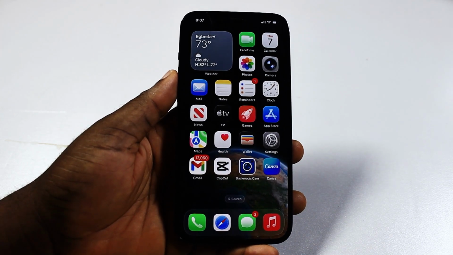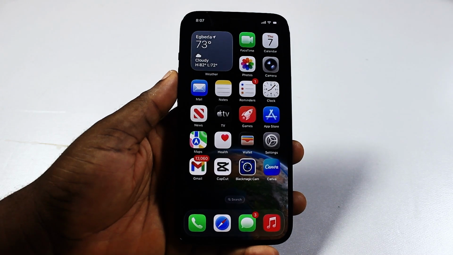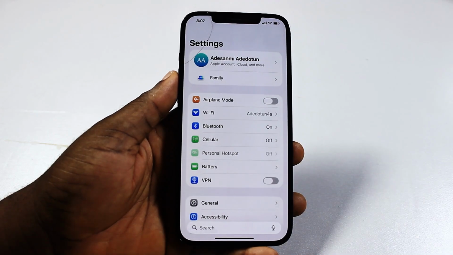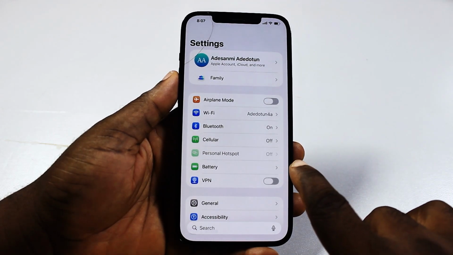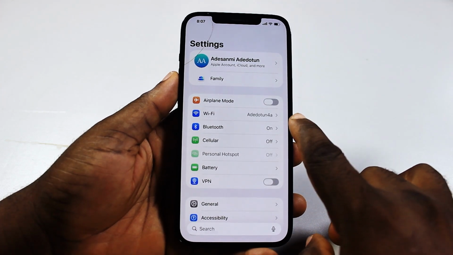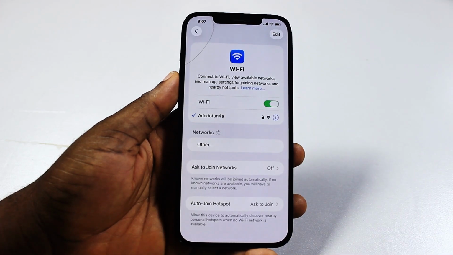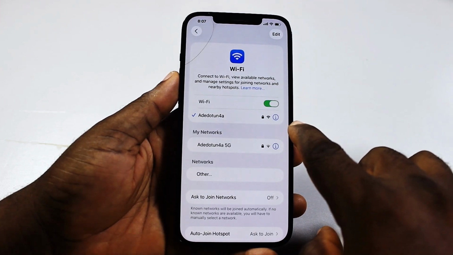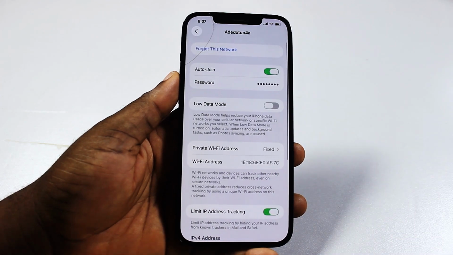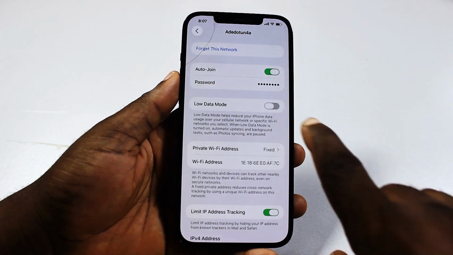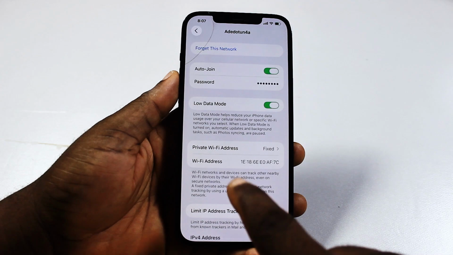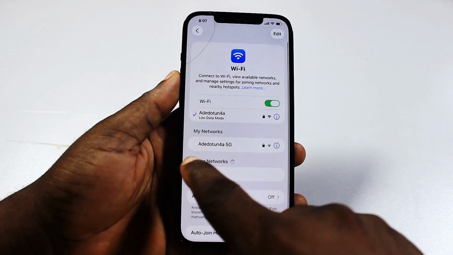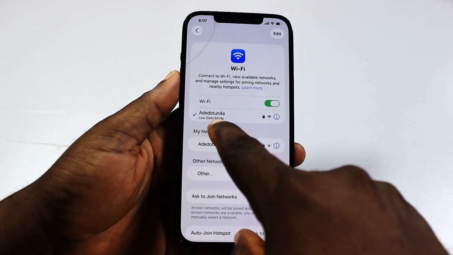Now, the first thing you want to do to customize your iPhone low data mode settings is go ahead and open the settings. Click on either cellular or Wi-Fi, depending on your network access. Then click on the information icon. To turn on low data mode on your Wi-Fi, toggle this on. And then low data mode will be enabled and you should see low data mode.